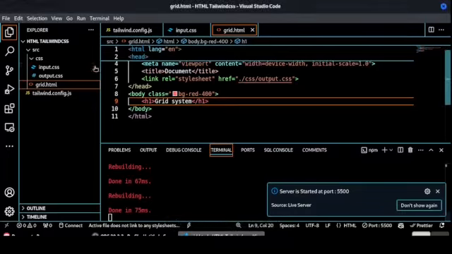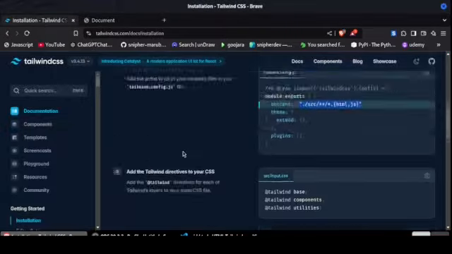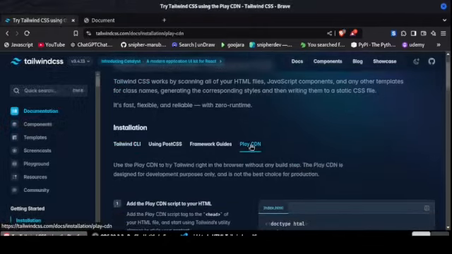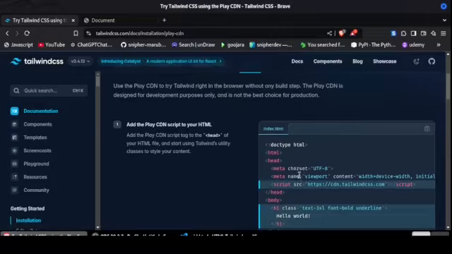So that is how you install Tailwind CSS in your projects. If you don't want to do all this, you can just use CDN. You can go back to Tailwind installation. We are using Tailwind CLI now, but you can decide to use CDN. All you have to do is just copy this and add the plain CDN script tag to the head of your HTML file and start using Tailwind utility classes.